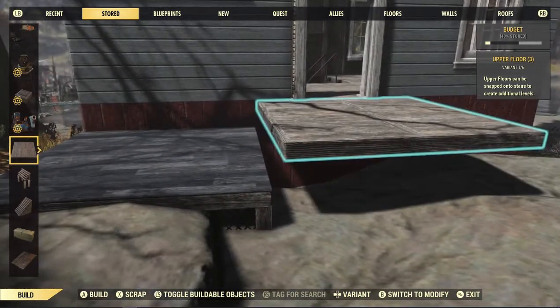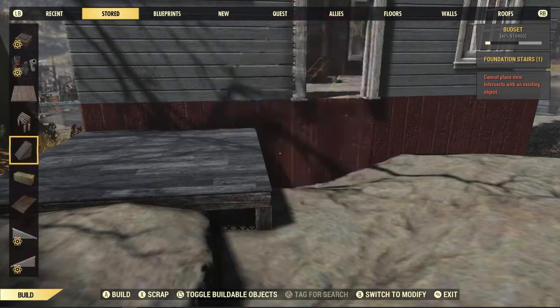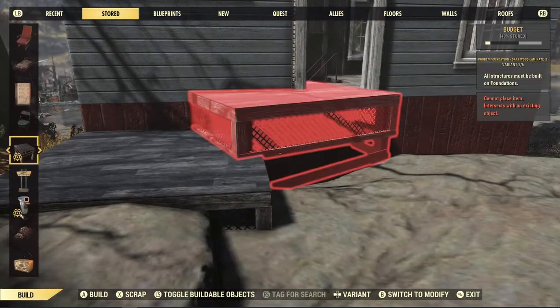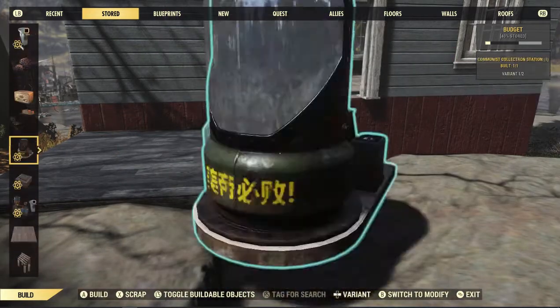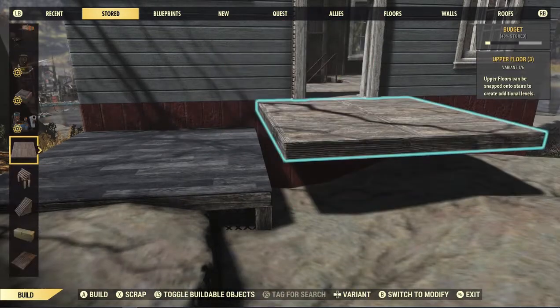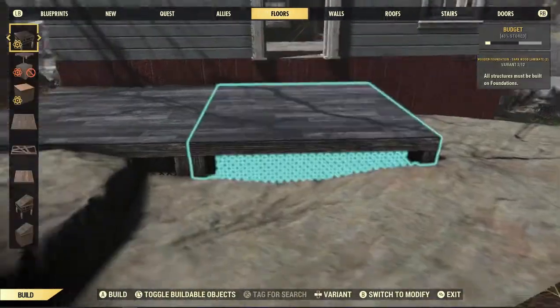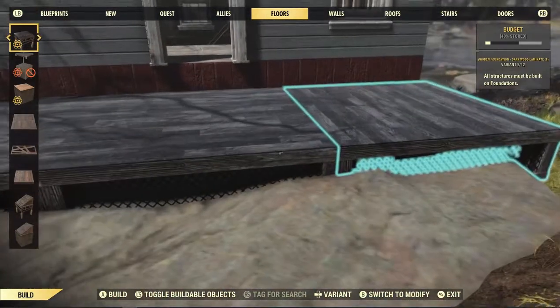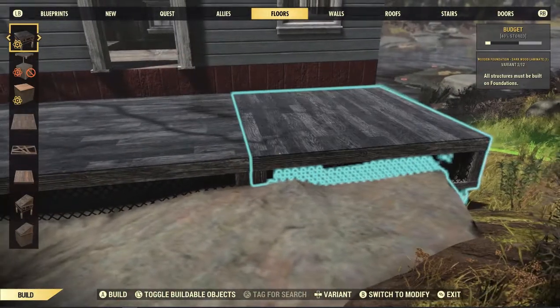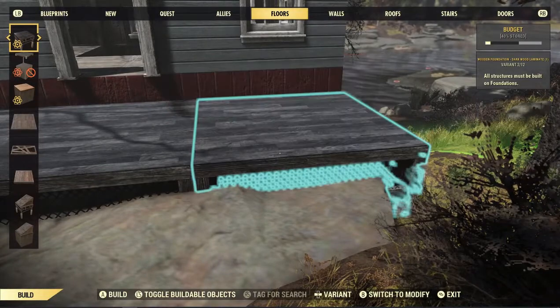But in this particular case it was just a lot of distance between that and the actual ground, so I chose not to use that. But that might be a better way to do it depending on the topography that you're using, right? So here I just decided to use the regular floor pieces and go across and make this little porch.